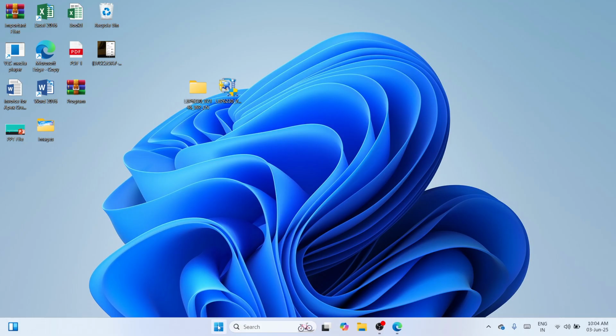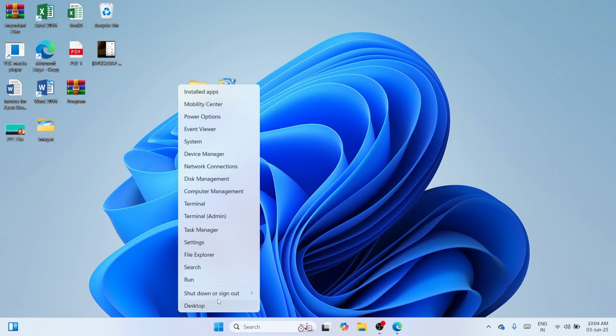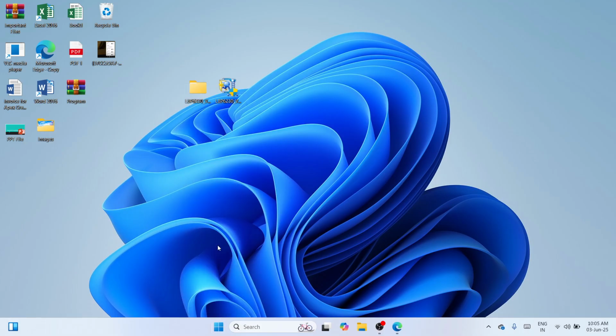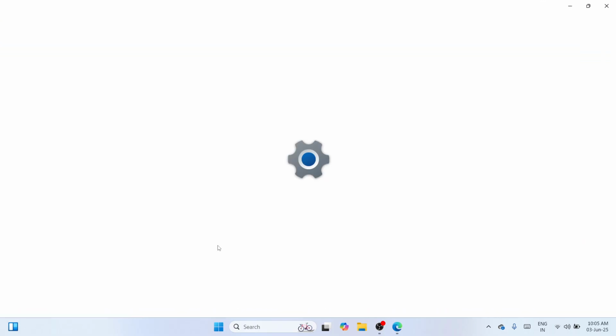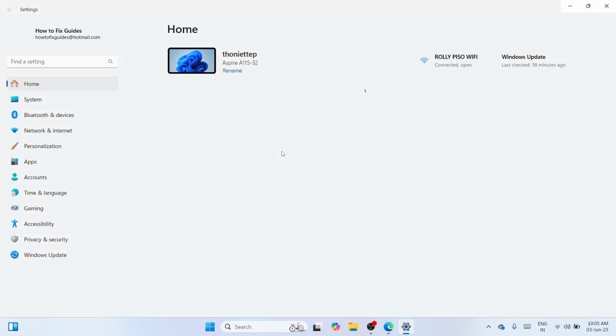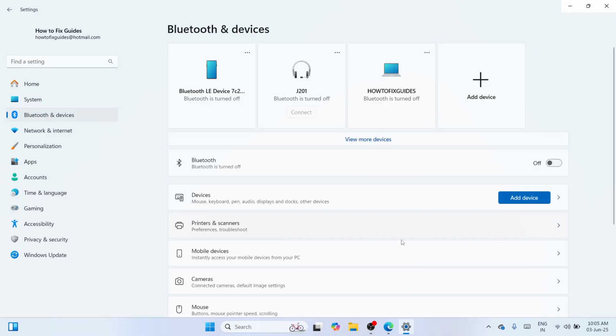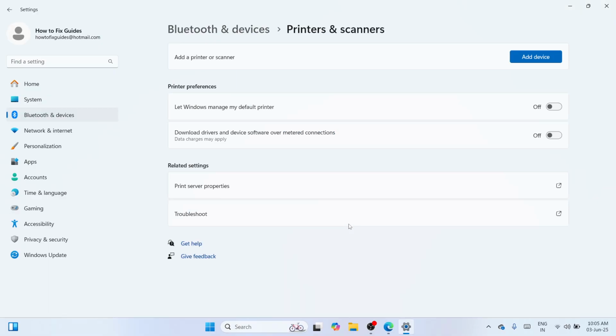Okay, so by that, you need to navigate here at the start, make a right click, scroll up and click on settings. You can also press the Windows key and the I key together, and in that way, you would be able to bring up the settings window. Now from here at the settings, please proceed to the left pane and locate this option called Bluetooth and devices. The moment you click on it, you need to proceed to printers and scanners.